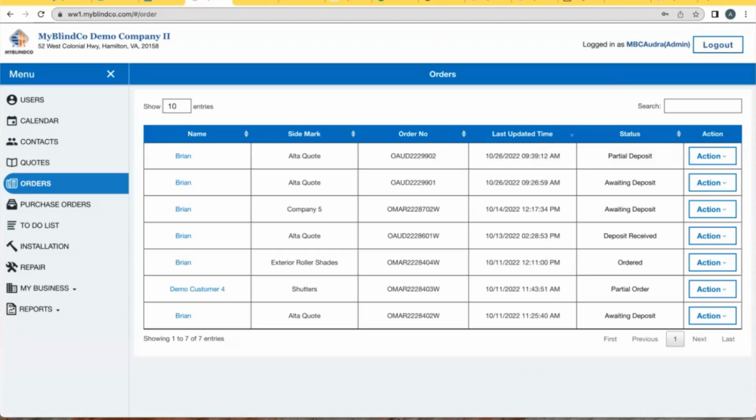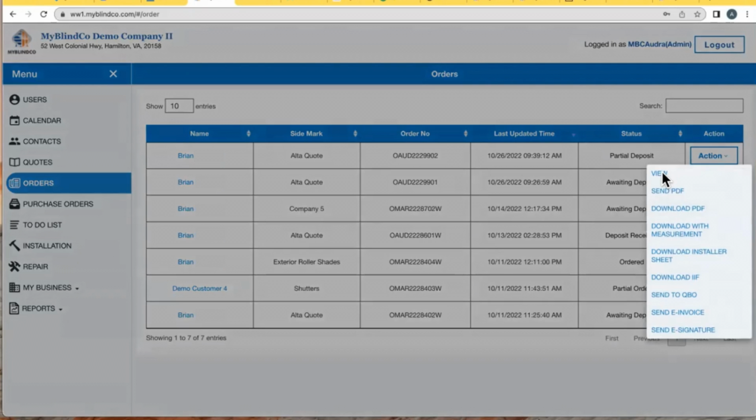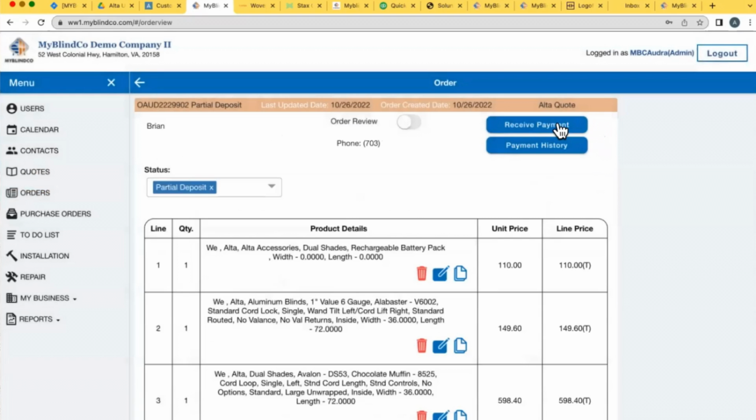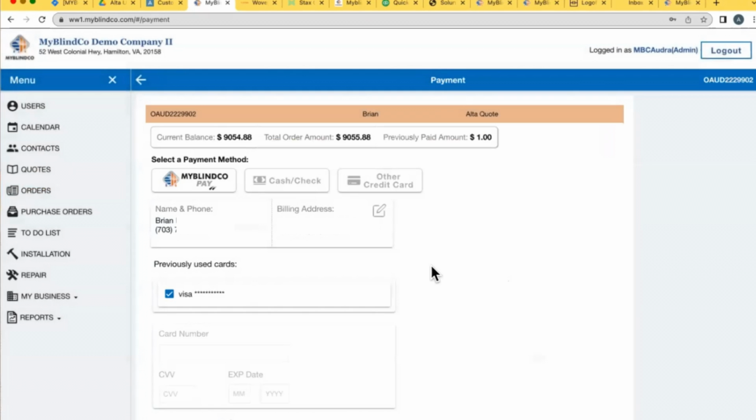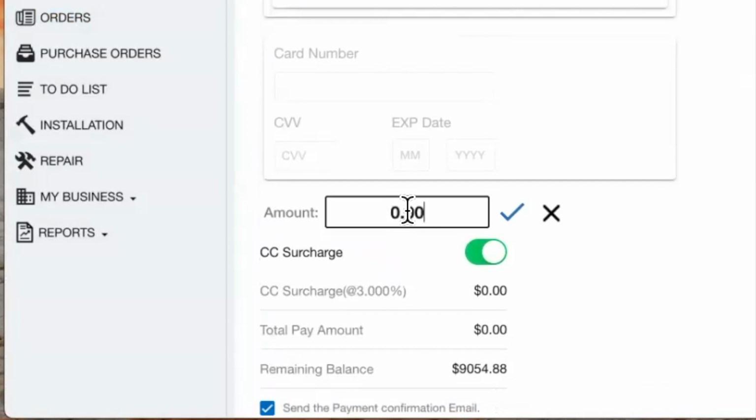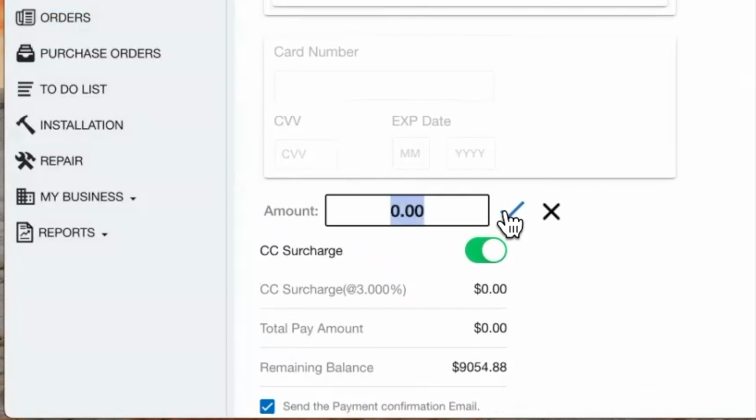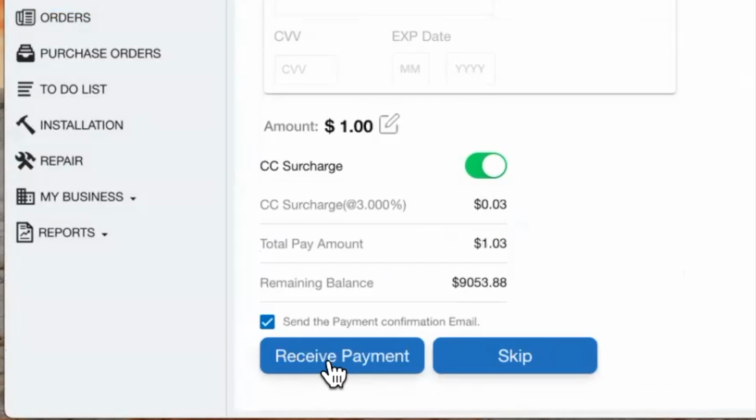And this functionality is also on the portal. So this is the same job I ran. I can come to Actions, View, click on Receive Payment, and I can perform that final payment here on the portal as well. Works just the same way. You enter in the dollar amount, hit the check sign, and then hit Receive Payment.